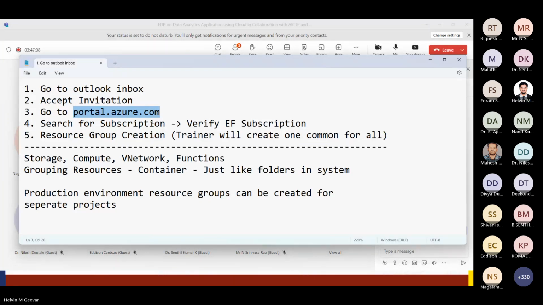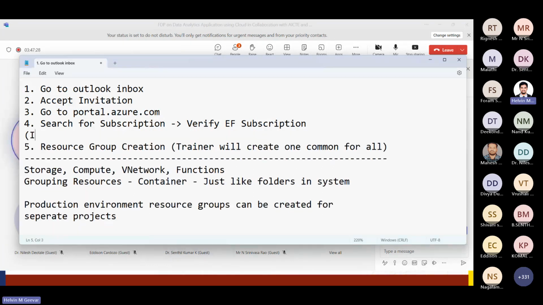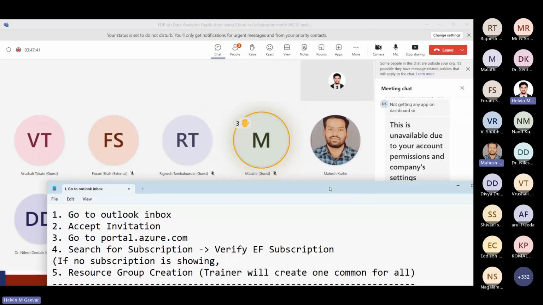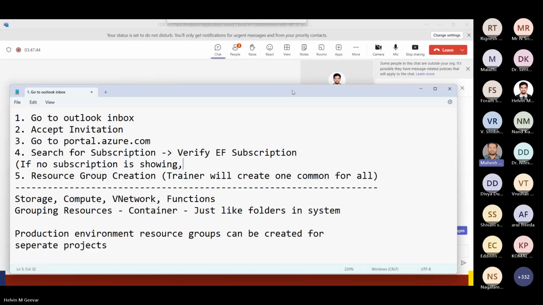So what we are going to do now? Hello, yes, sir. Yes, ma'am. While logging in to Azure you were told to verify the EF subscription, but no subscription is showing in my account. Ma'am, your account needs to be added to the subscription. I have sent the invitation. So you haven't got it. For a minute, we will check.